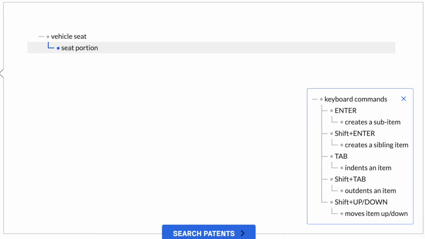If I want the seat portion to have a sibling item, then I press shift and enter, and then I get to type backrest. If you make any mistakes, you can move these items back and forth using tab and shift tab. But the logical position for this backrest is under the vehicle seat. Now if I want to add a property for this backrest, I just press enter and type, for example, cushion.